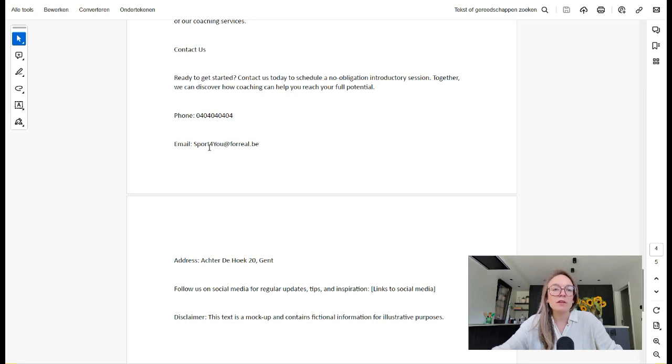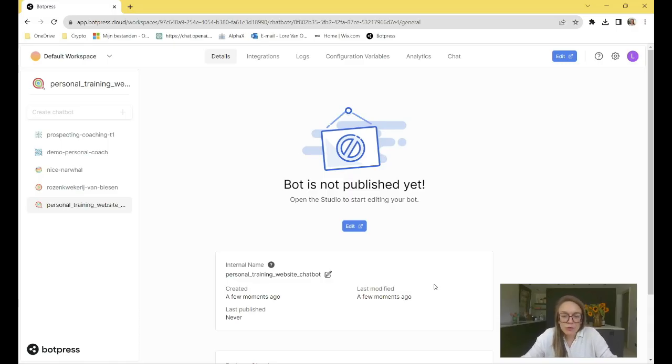So basically this document will serve as a knowledge database for our AI model, so that when a user has a question about one of these information blocks, the AI model will extract the information from here and provide it to the user. So now let's get over to the Botpress platform.